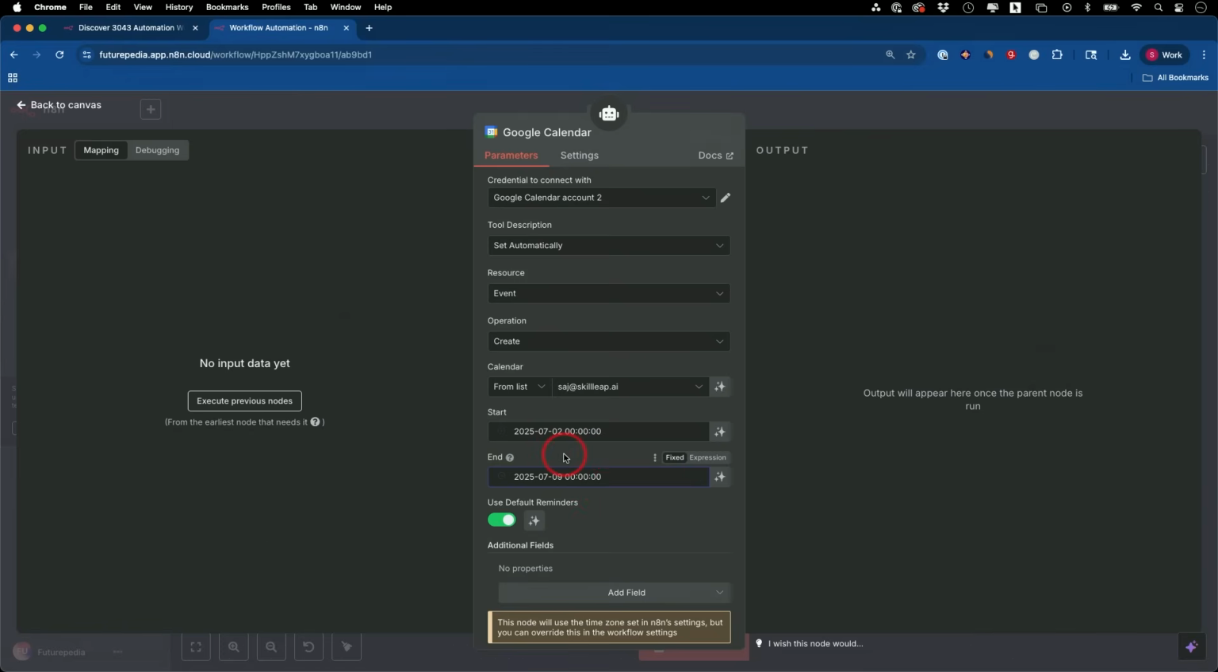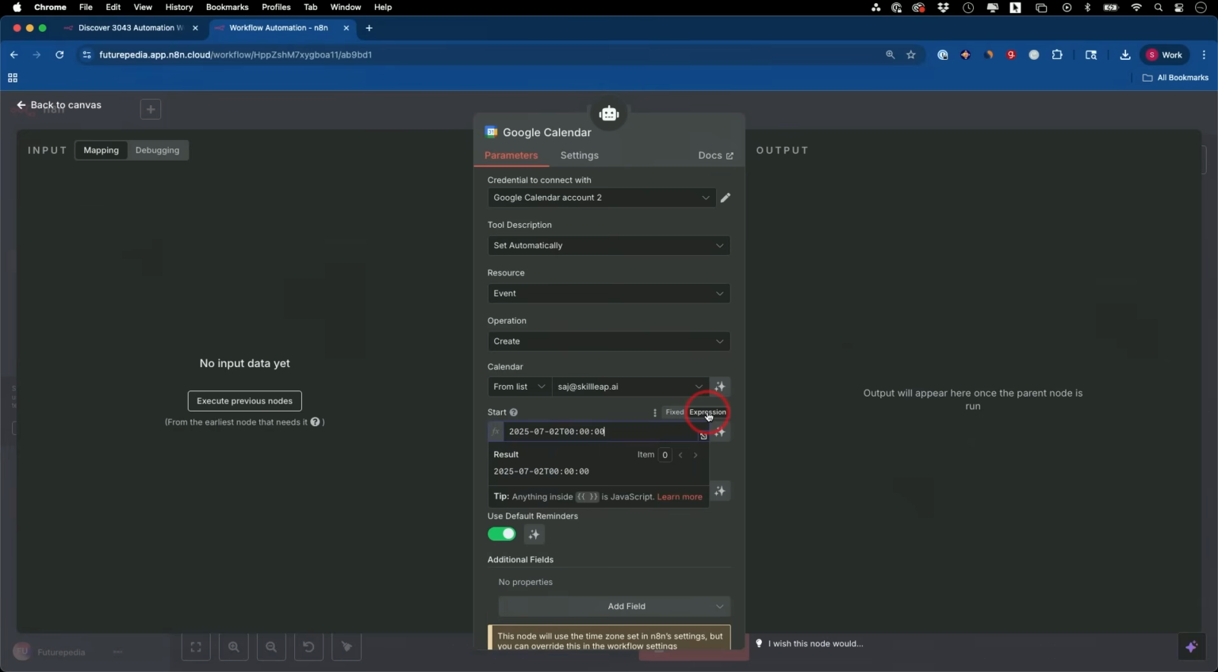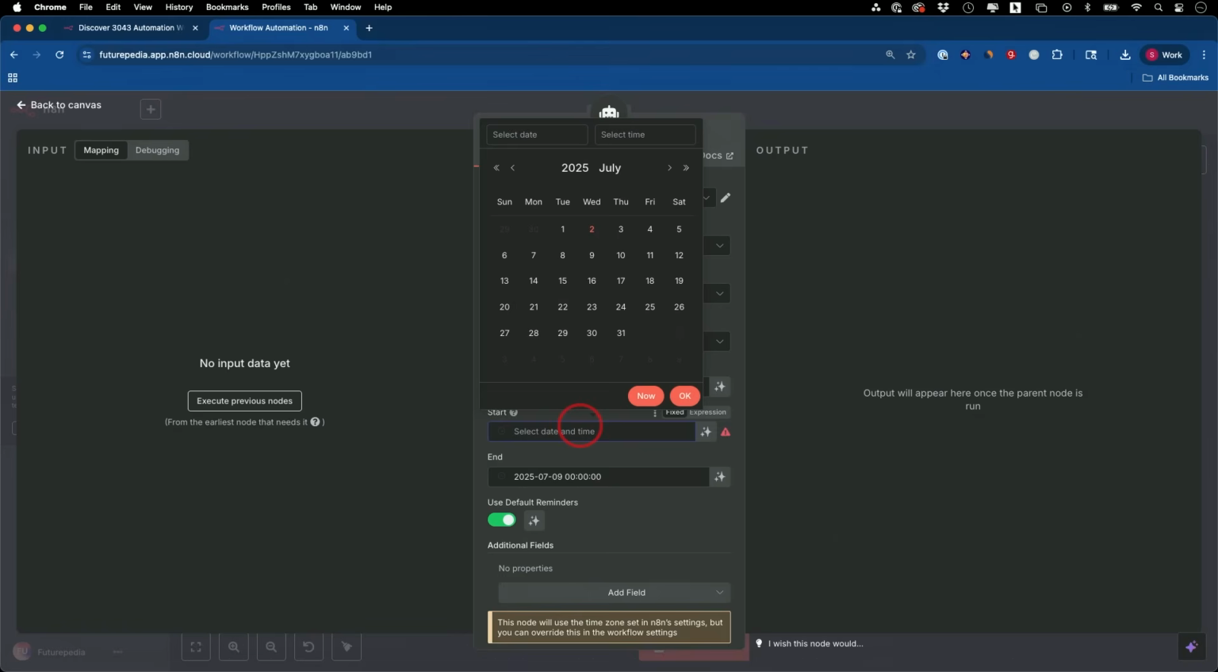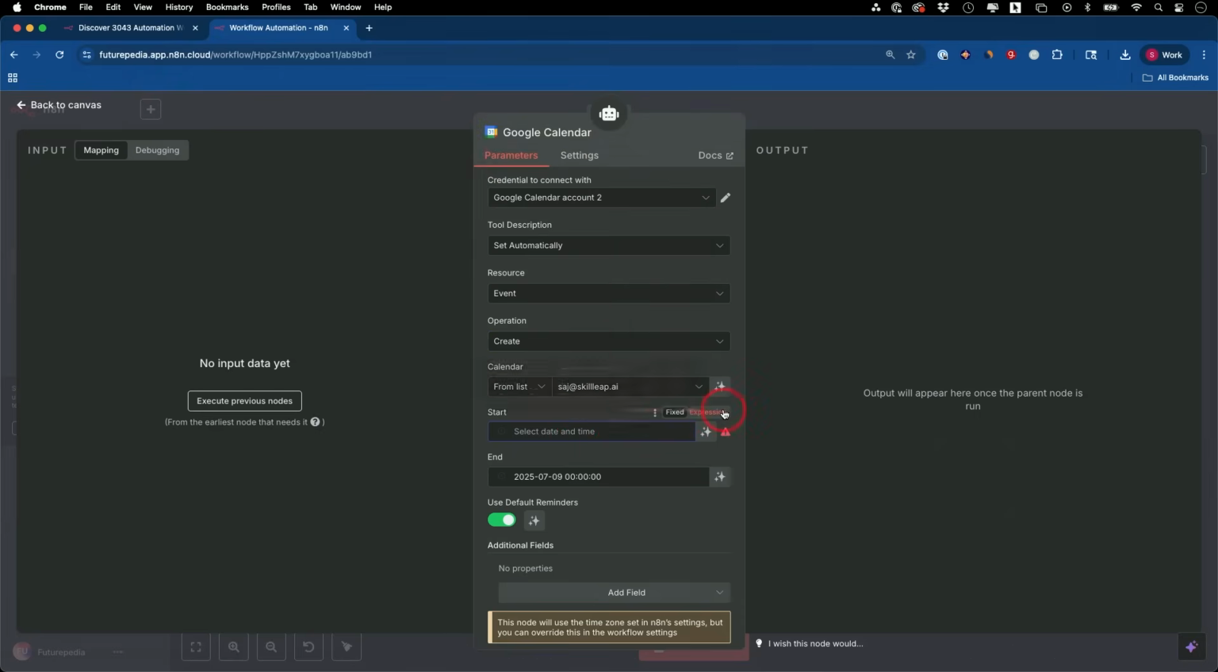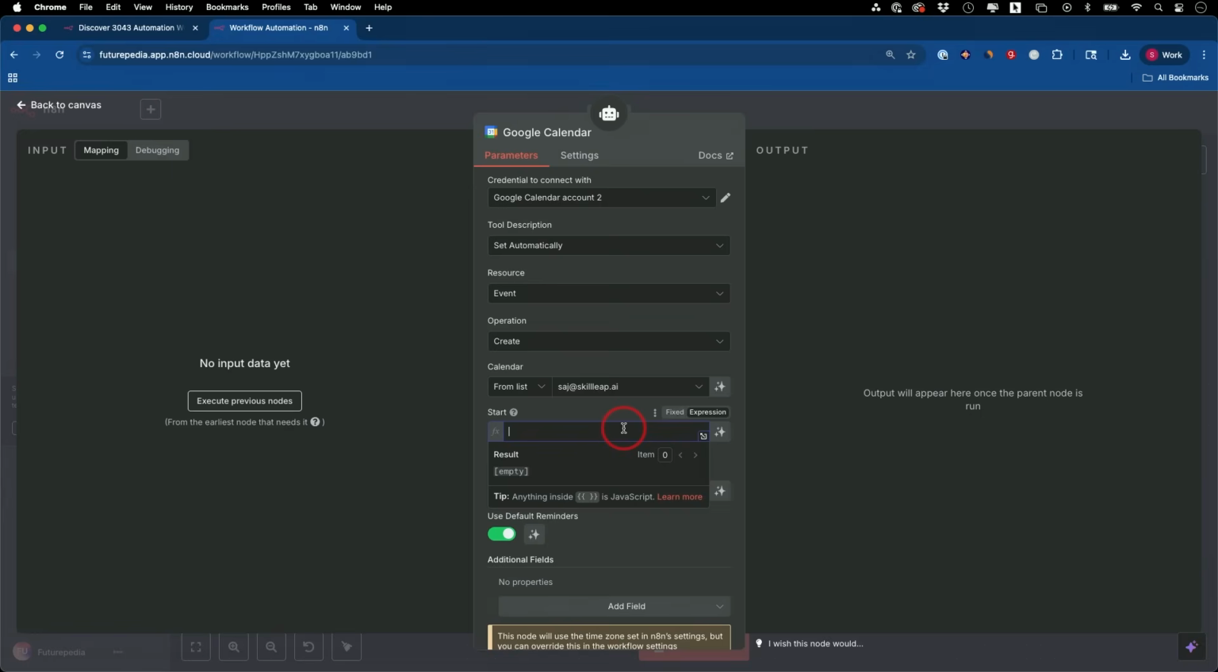Now, this is a very beginner way to do it. Another way to do it is with these things called expressions. Now, with expressions, it gets a little bit more advanced, so I won't really go into it in this beginner tutorial. But if you have set it to expressions, if you type in these double brackets like this, you could do something like now.